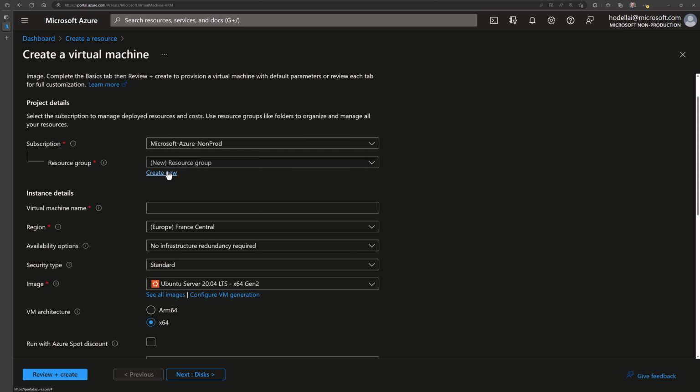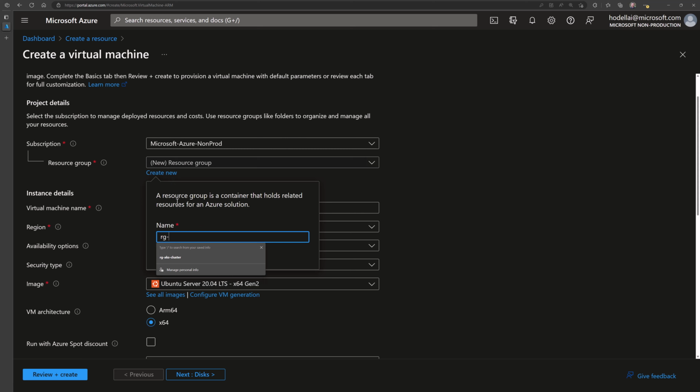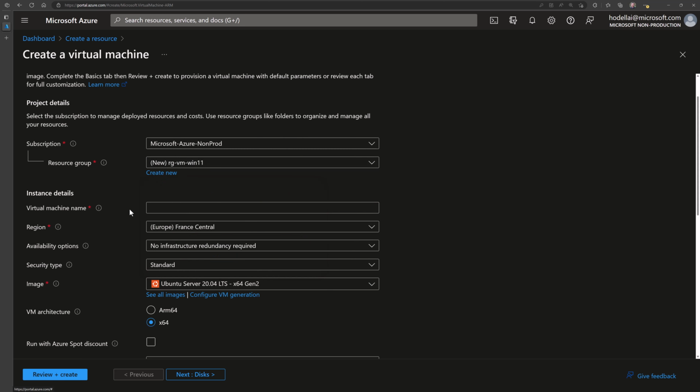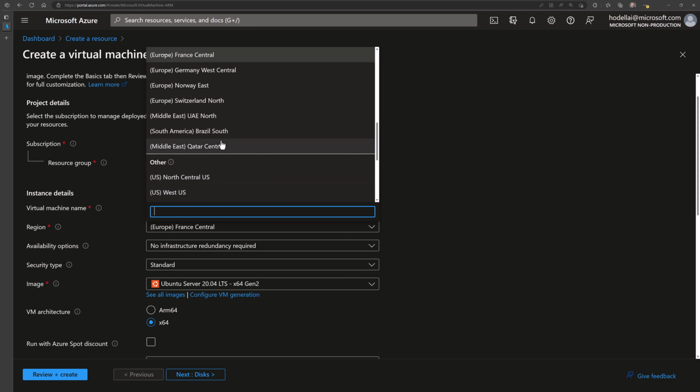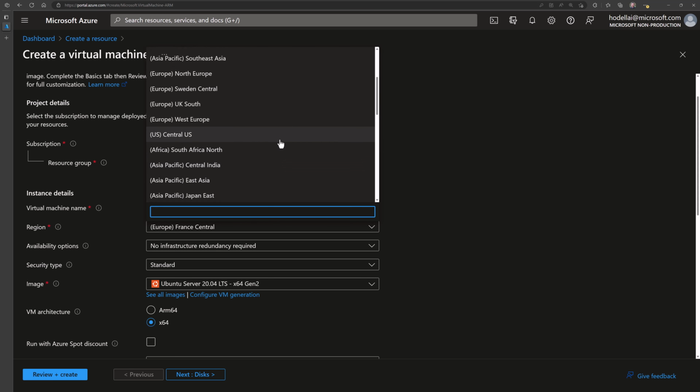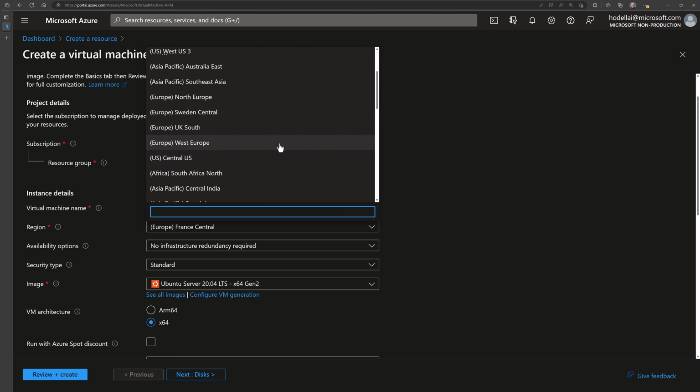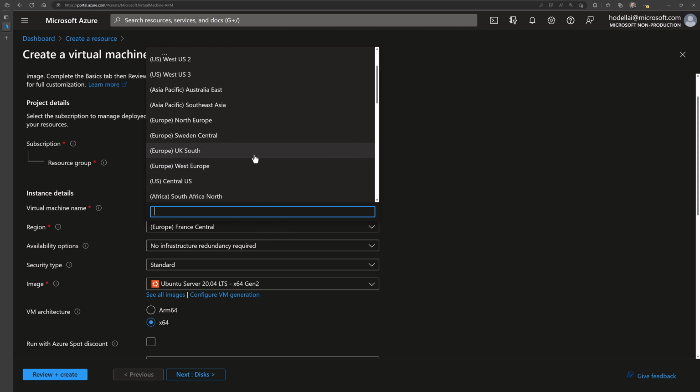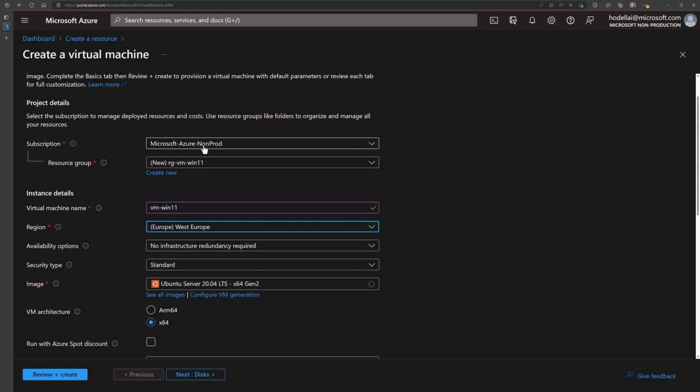And the resource group is a logical isolation between the different resources in Azure. So if I click OK there, then I give a name for my virtual machine. I'll just call it VM-Win11. And then I choose the region for my virtual machine. Because Azure is available in multiple locations around the world, we can choose in which location to deploy those resources. So in my case here, I'll choose West Europe, for example.